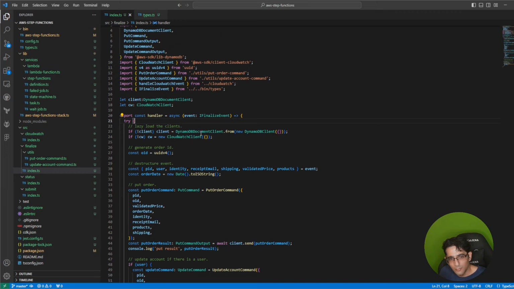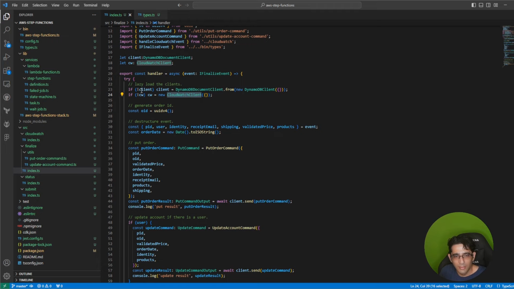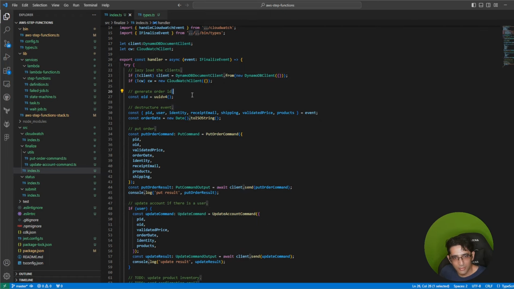And as I said, we are using DynamoDB document client. Man, I always have to think it twice when saying that. So we're not just using the DynamoDB client, we're using the DynamoDB document client. And once again, the reason for this is so that we can just use JSON objects. And we're also lazy loading the CloudWatch client. And again, lazy loading, if this Lambda gets triggered multiple times in a row, we don't need to recreate the client if it's already created. So that's what that does.